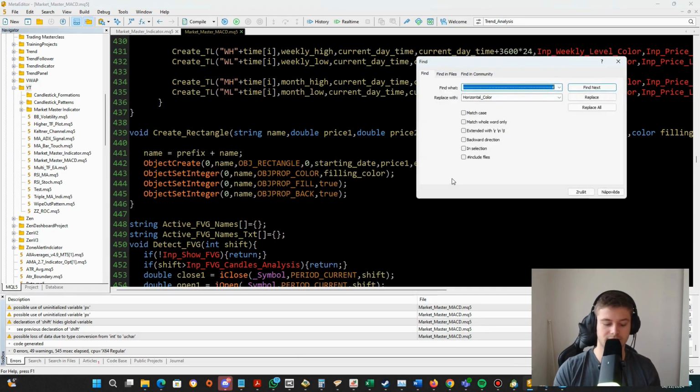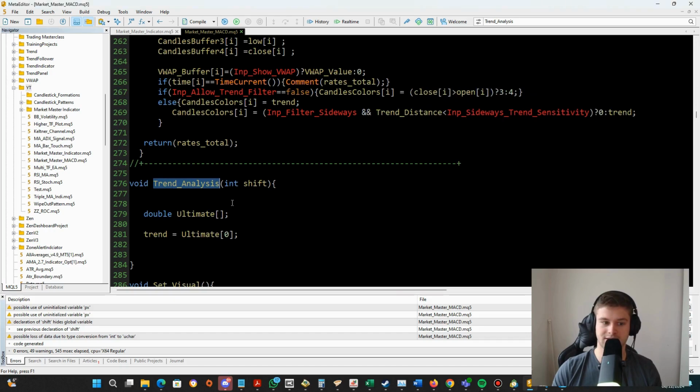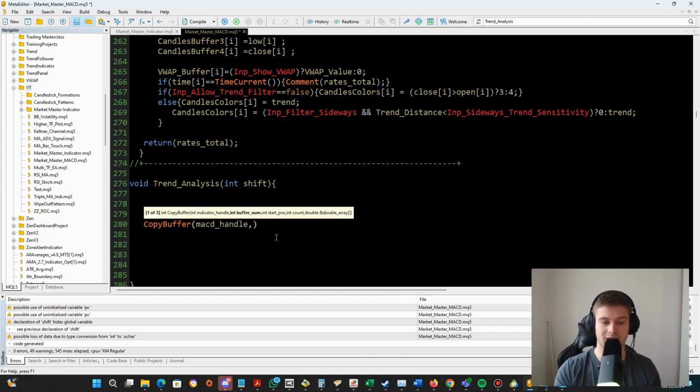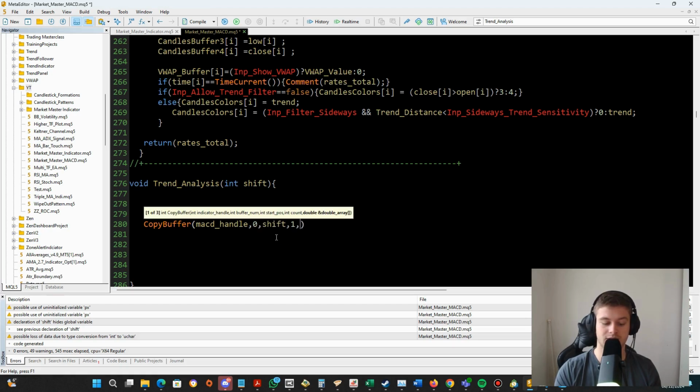Okay, so let's find the trend analysis function once again, and we can do the rest inside here. So we have our array called ultimate. We can change this to, for example, trend. Yeah, and let's just replace this here. And now we do the copy buffer function. So this is MACD handle. Buffer number is 0. Starting position is shift. Count is 1, and we will store this inside the trend. Or let's change this to MACD so it's a more appropriate name.